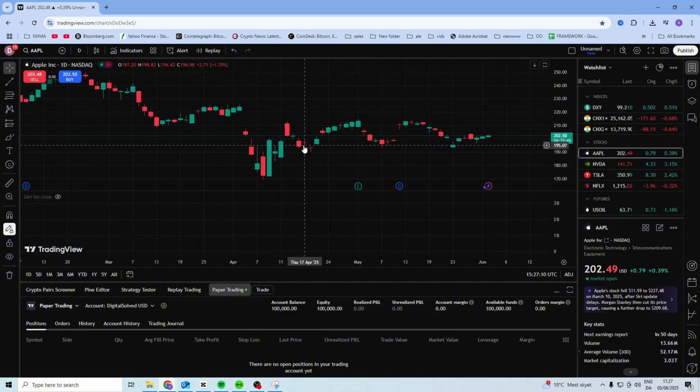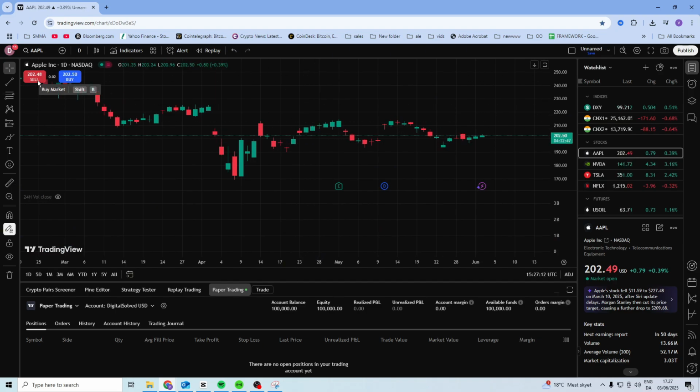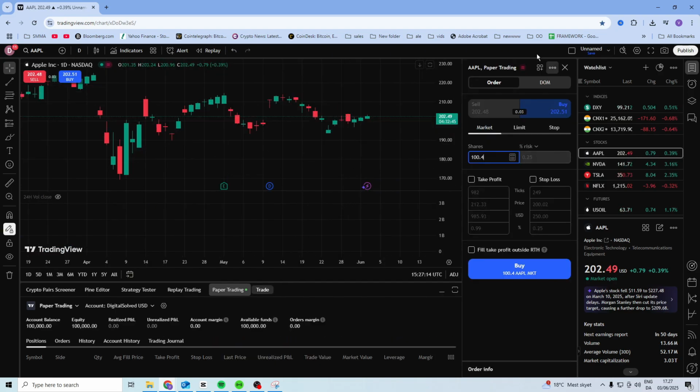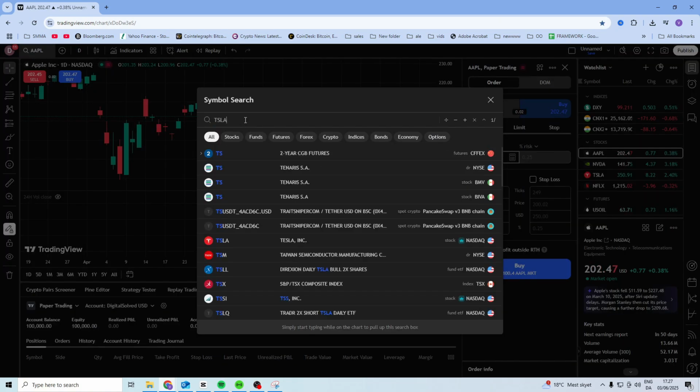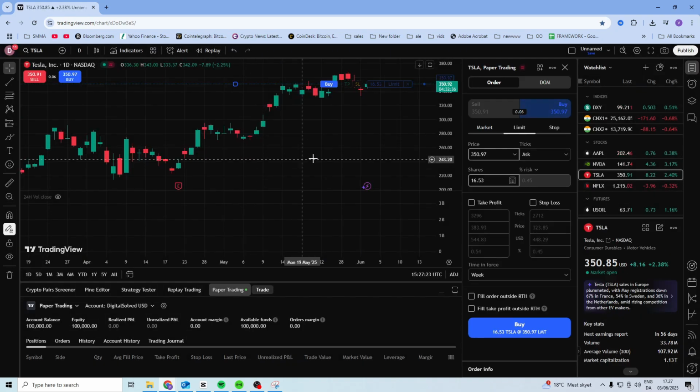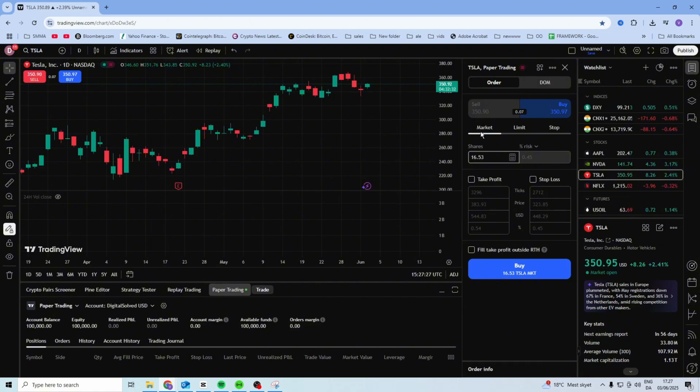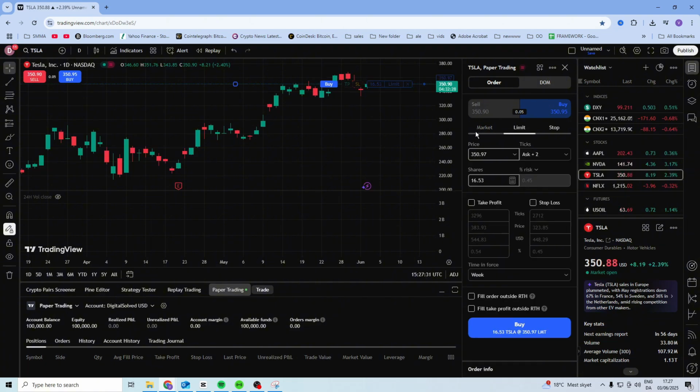And to make a trade, what you want to do is either press sell or buy to open up the trading. So now I have a buy order. You can select up here the symbol. So if I want to do Tesla, type in Tesla, and you can see I have my buy order. I can make a market order, which means I'm gonna buy it at the exact price. A limit order, which means I'm gonna buy it at the price I put here. So let's say I want to buy it at this.